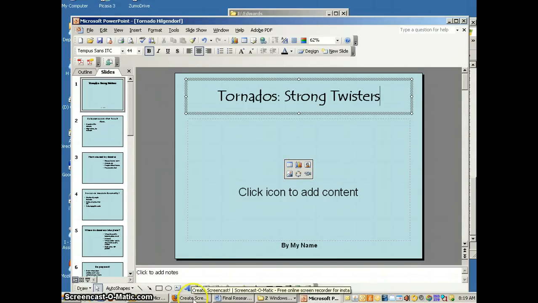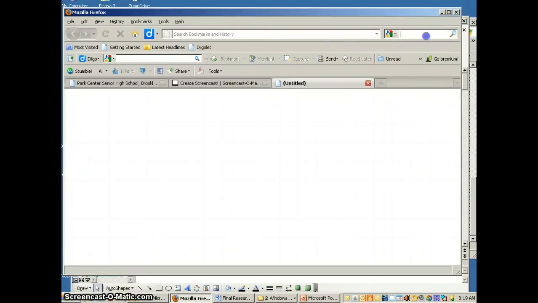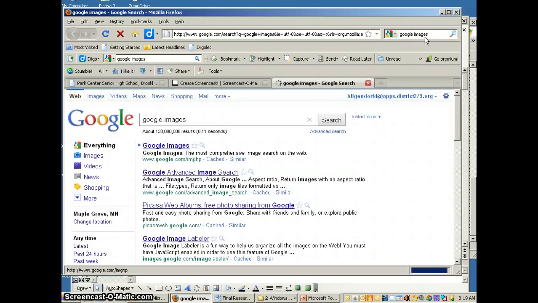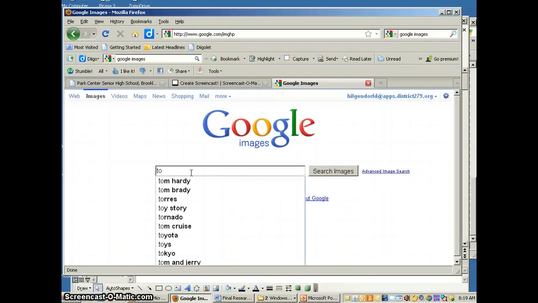Now to find an image, you can go to a web browser. Either Internet Explorer or Firefox should be on your computer. I'm going to create a new window and go to the Google Images, because they have an excellent selection of images available. There's Google Images. And so this is about tornadoes. So I'm going to put in the key search term tornado. You notice how I just have tornado and not tornadoes. So I'm going to search images.